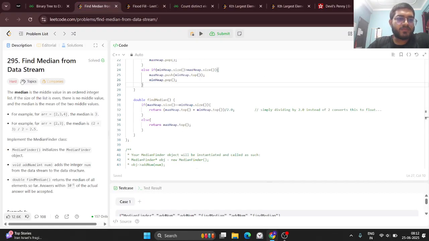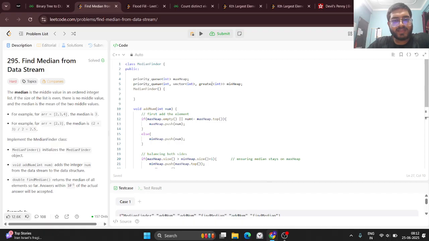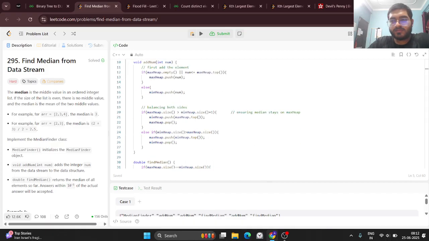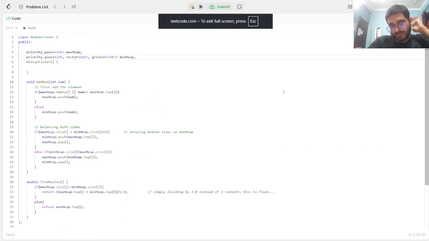So this is the very famous problem: find the median from a data stream. We use the min and max heap concept here. Okay, I solved it before, so I didn't solve it today. I already had the solution, and I don't want to try it out again.